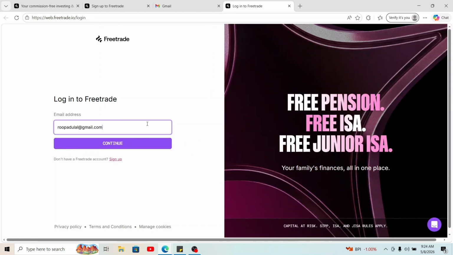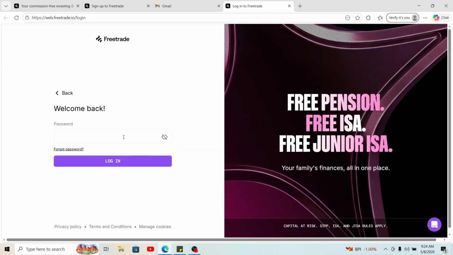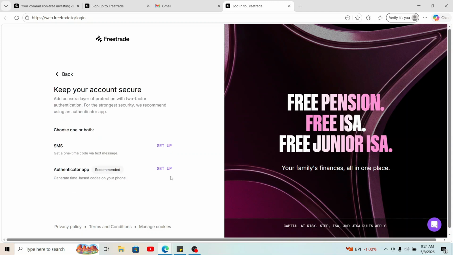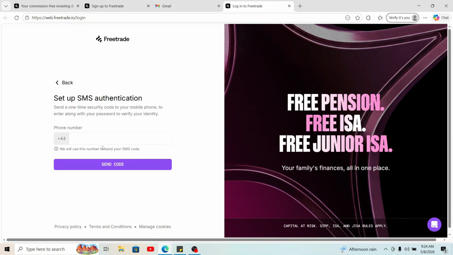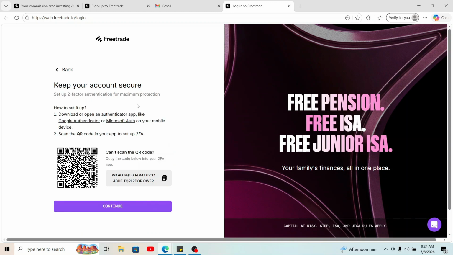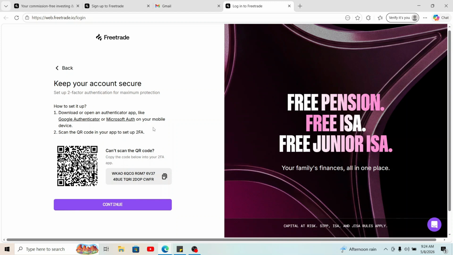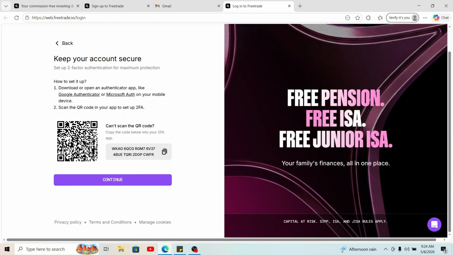Now, you'll be redirected to the login page. Enter your registered email and click continue, and then enter the password that you just created. Finally, go ahead and log into your account. Select SMS or the Authenticator app option and click setup right next to it. Enter a phone number or download the Google Authenticator or Microsoft Authenticator on your mobile device and scan this QR code. You can also copy this key and paste it inside your Authenticator app. I'm just going to scan the QR code from my Google Authenticator app on my mobile device.